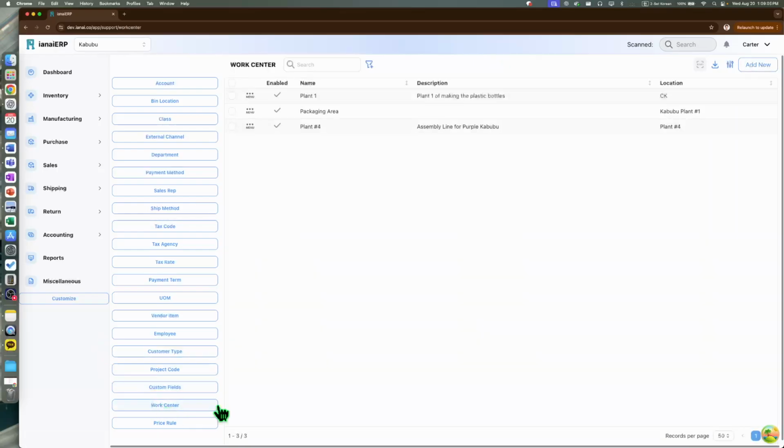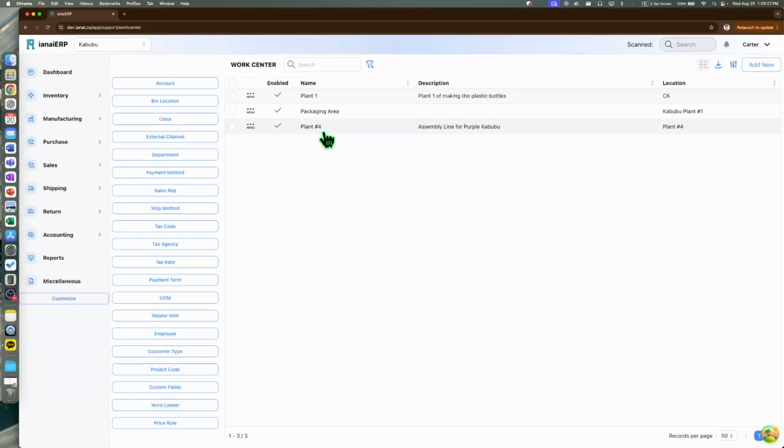Today we're going to focus on the work center here, and if you have watched the previous videos, we have set up 3 areas for manufacturing kabubus: plant 1, plant 4, and the packaging area. But these were added as we go in terms of when the manufacturing happened, when the build happened, or when the routings were set up. But today we're going to be using this platform here within the miscellaneous portion so that we can set the work center up more in detail.